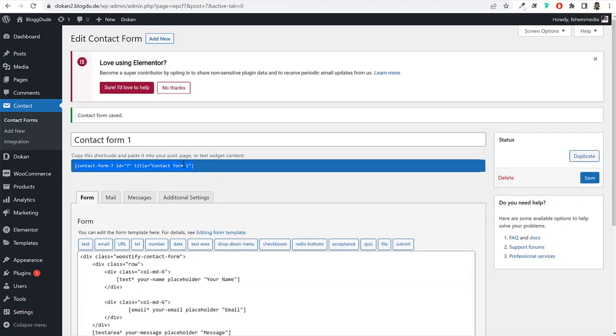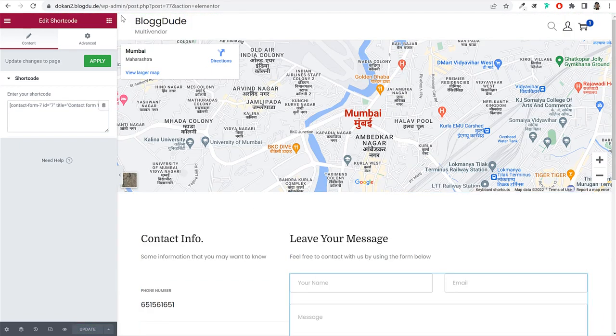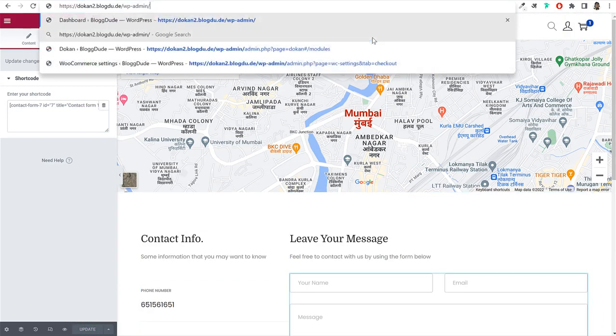Now you'll see this shortcode over here under this blue thing. Just copy this shortcode, come over here, paste in this shortcode. Now you'll see your contact form. Update this page. So this is your contact page. Again, come back to your dashboard.